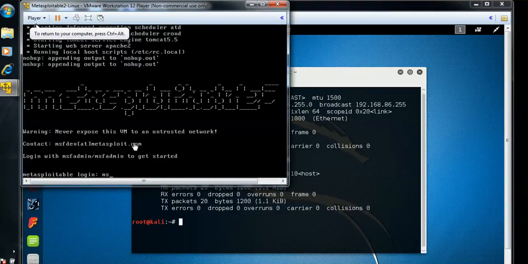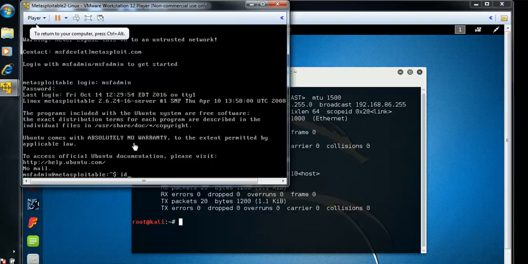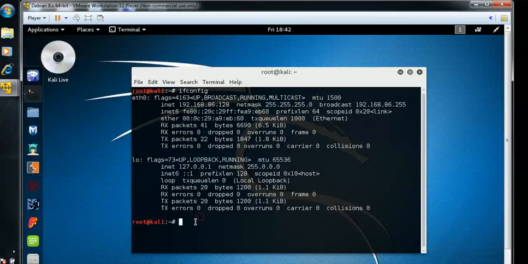Log in with msfadmin as the username and msfadmin as the password, and now type ifconfig, as in the previous case. Okay, now the IP address of this machine is 192.168.86.131.